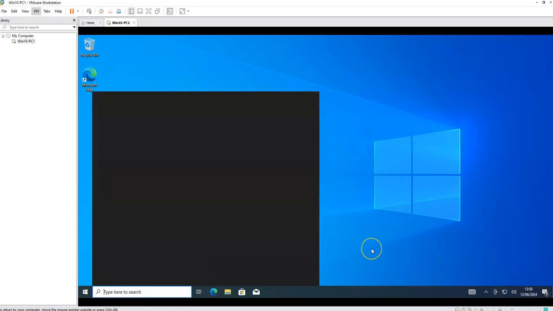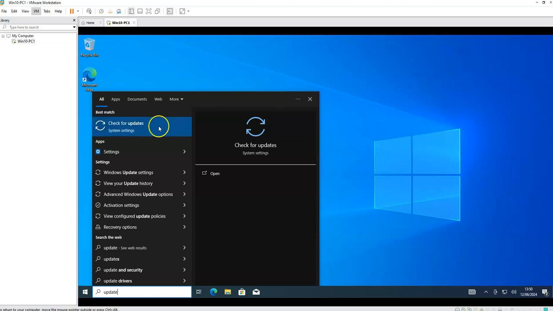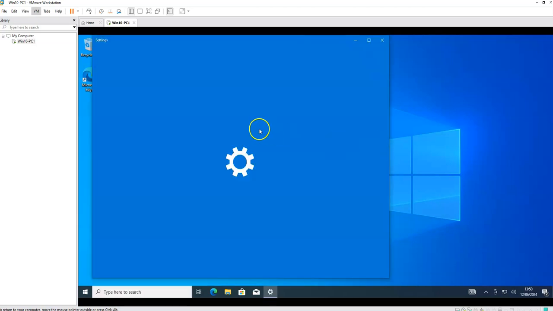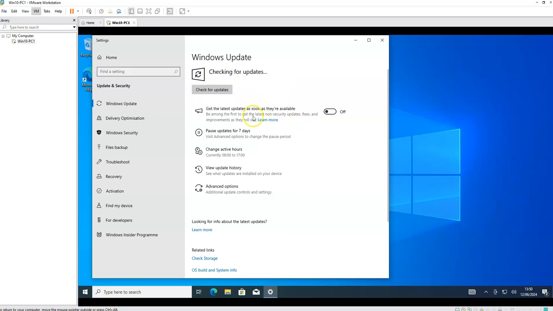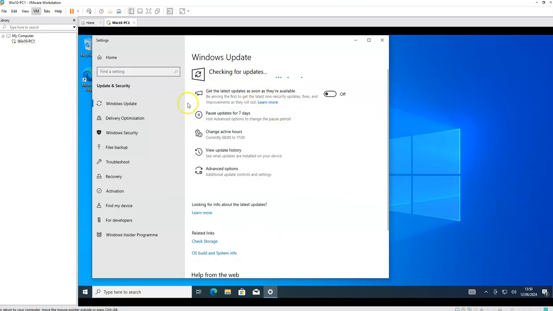What I will do, I will check update. That means Windows update. So if you click here, and if you say check for updates, it will take time to do all the updates. So leave this one to run fully, download all the updates, and then install and reboot the machine. That machine will be available for you to use.